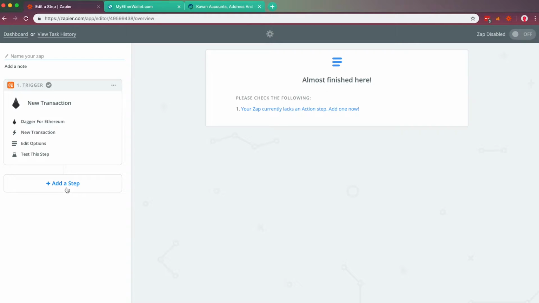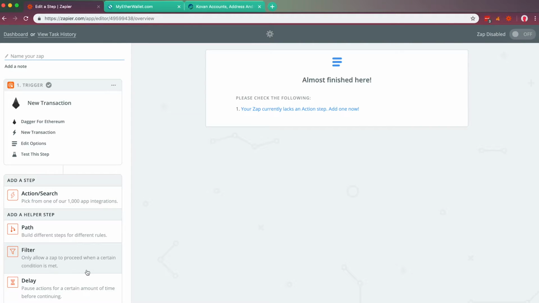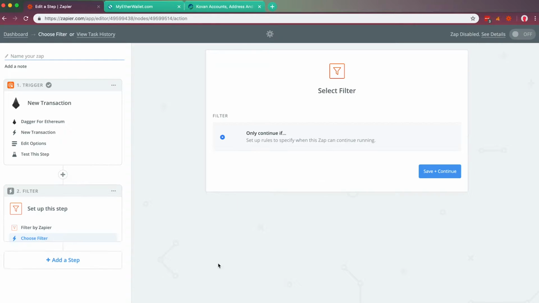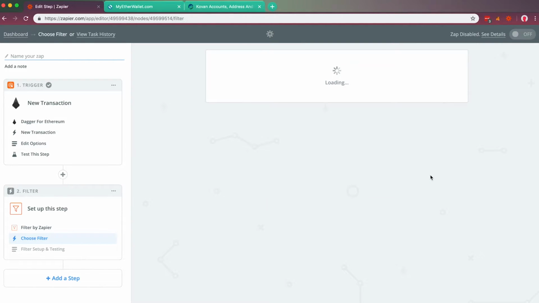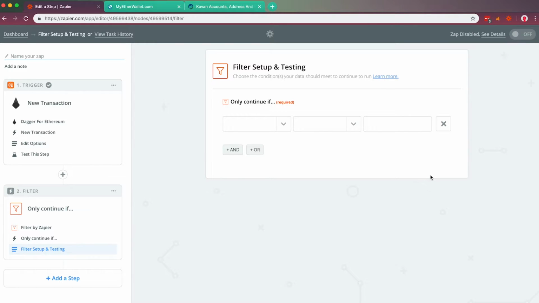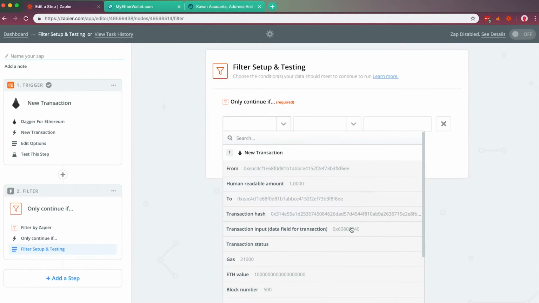Here I'm also going to use a filter, which is like a helper step, in order to filter the amount of the incoming Ether. I don't want to execute my transaction if I get an amount of Ether that I'm not really interested in. Let's say that when I get more than a certain amount of Ether, then I will continue, triggering my action.